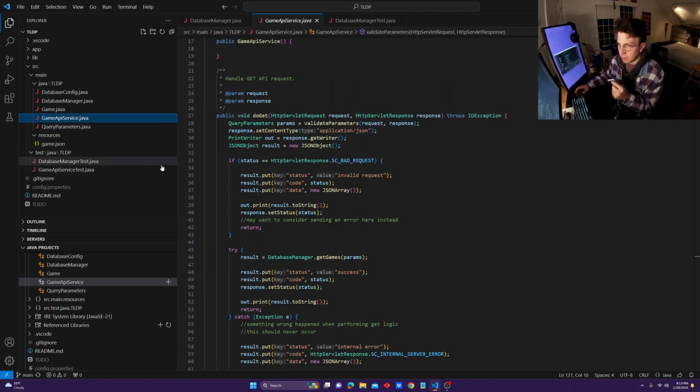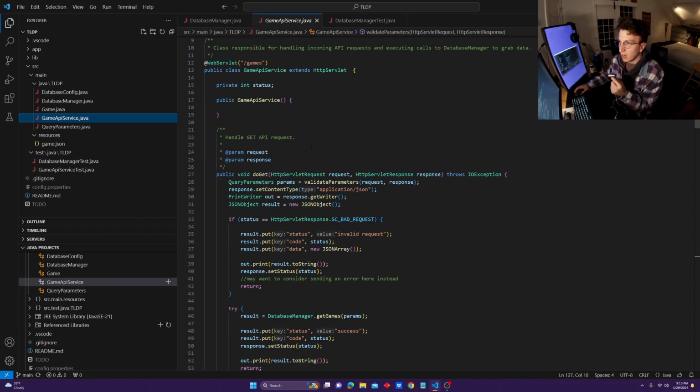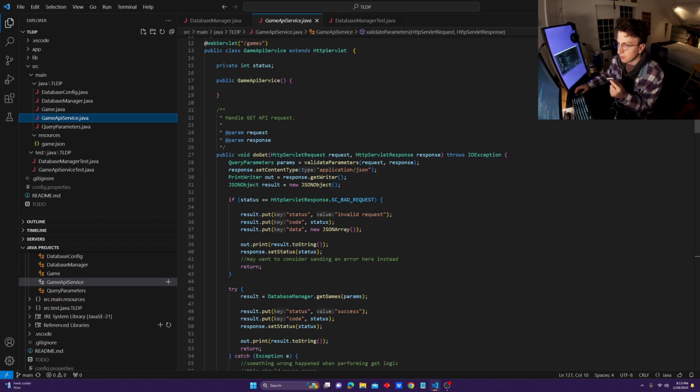So let's take a look at the game API service now. We can see we have our web server set up. However, I did not run the class on a server through VS Code. I ended up porting the code to Eclipse to use its integrated server environment. But I was prepared to set it up here, so we do have some leftover web servlet stuff, and I copied and pasted that over to Eclipse without too many changes needed.